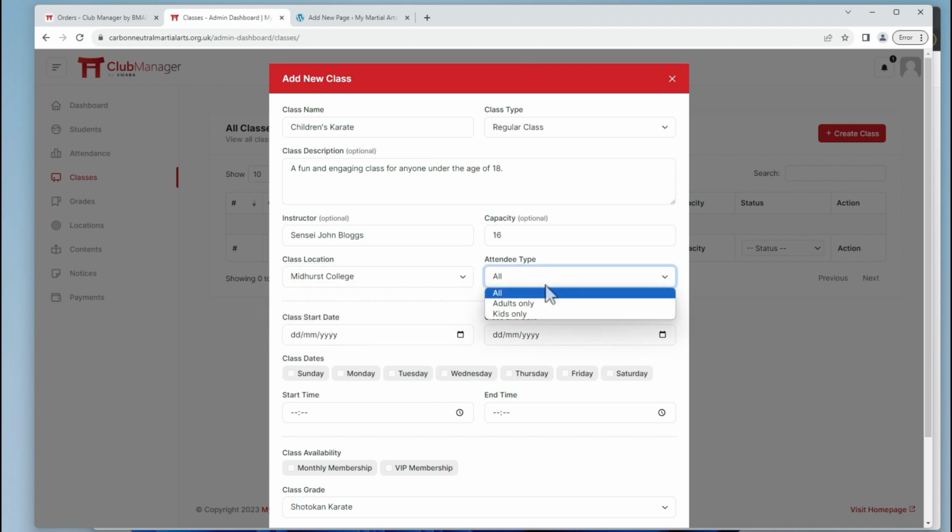And attendee type. Are we taking kids only, adults, or all? And it's going to use the student's date of birth to find that information. So let's assume it's kids only, because it's a kids class. We wanted to show in the diary from the 24th of October 2023 and let's just do a year in advance. You can set anything you like, it's just how far in advance they could in theory book onto the class.